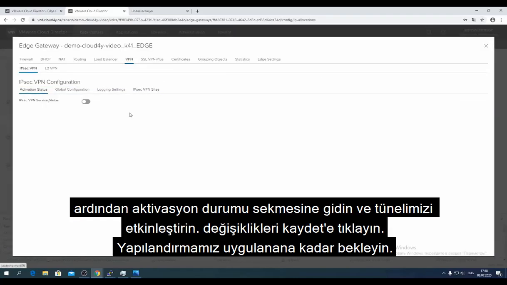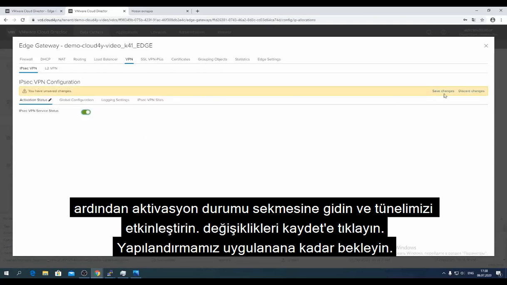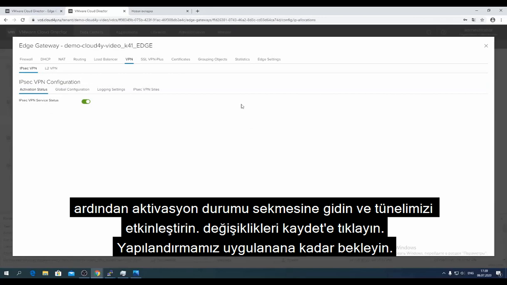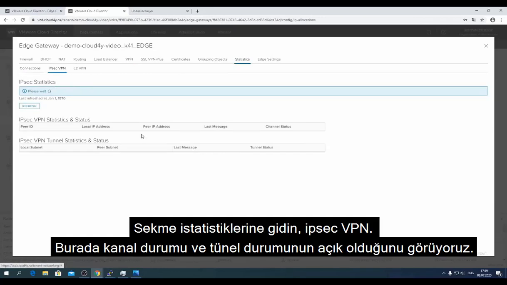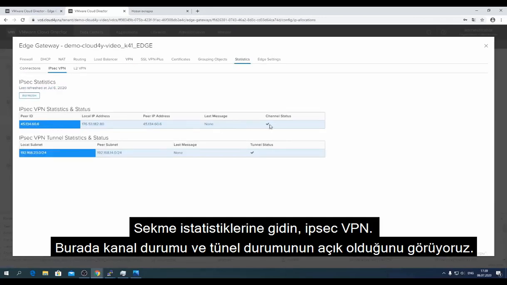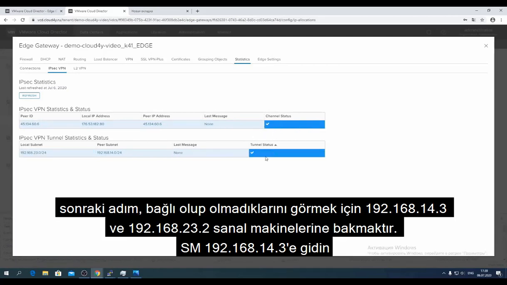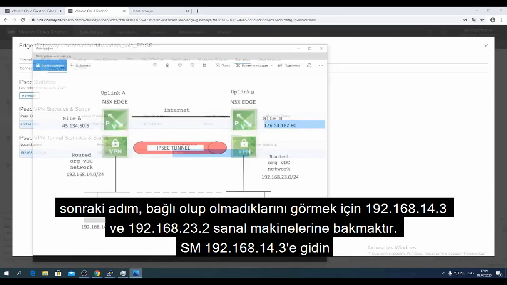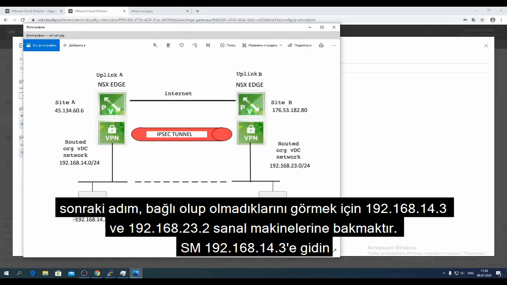Then go to the Activation Status tab and activate our tunnel. Click on Save Changes. Wait until our configuration is applied. Go to the tab Statistics, IPSec VPN. Here we see that the channel status and tunnel status is up. Next step is to look at the virtual machines 192.168.1.3 and 192.168.23.2 to see if they are connected.